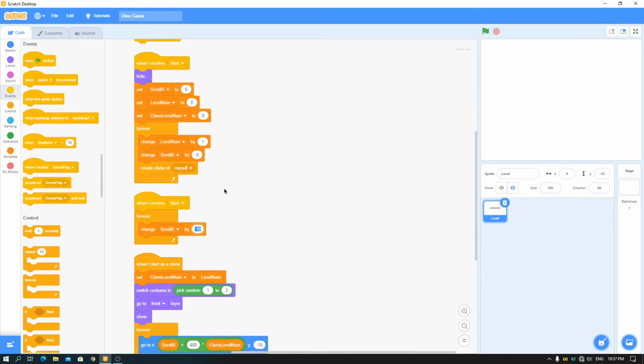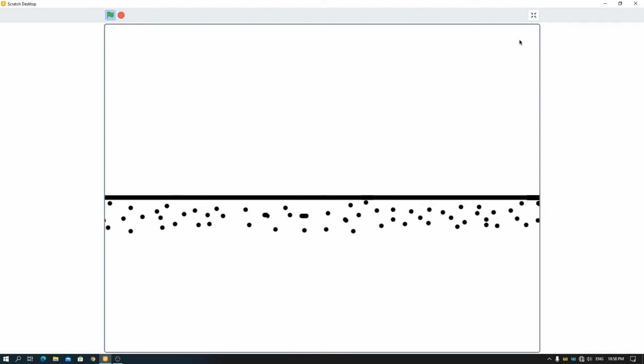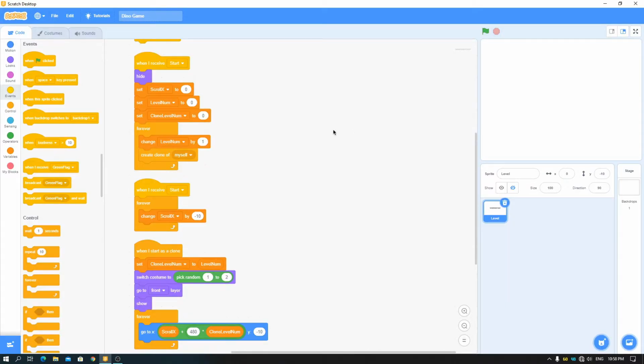So I am setting it to -2, and just remove this Scrollex if you want. This is not very good. So yeah, you can see this is very slow. Just set it to my 10. So now you can see this is okay. This is the fine speed.